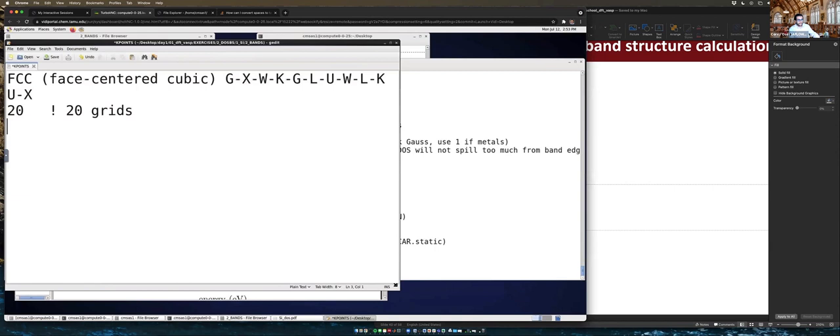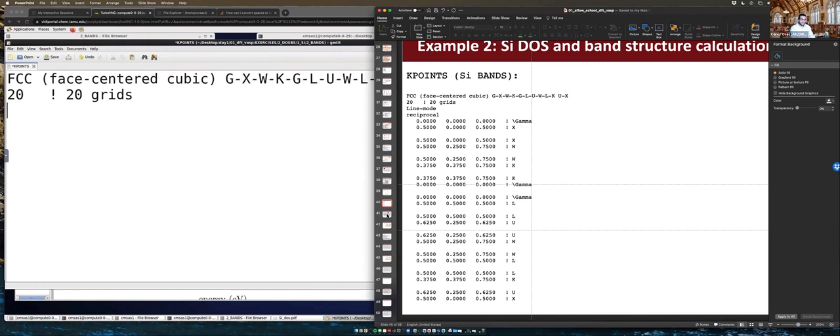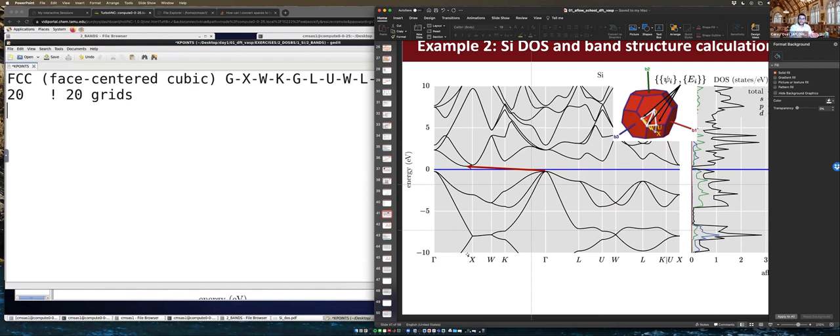So the top line is the comment line. We're just specifying the K-points file for an FCC lattice. Remember, this number was zero before for an automatic scheme. And now we're going to write an actual number, 20, which means that between each point in the path, between gamma to X, we're going to sample 20 points along that path.